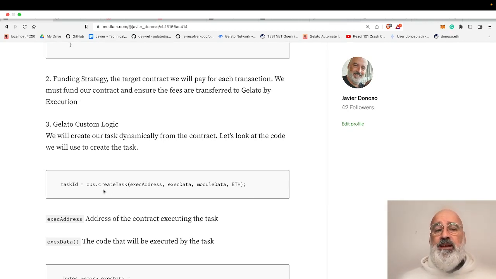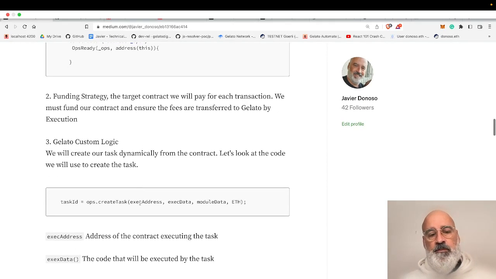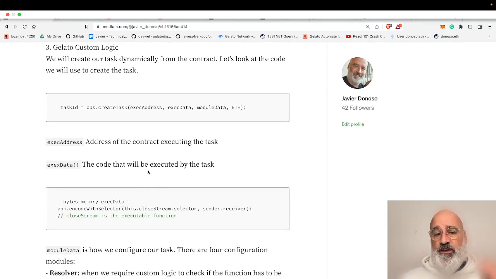First, we need to create the task. If we have a look at how we create the task, this is the ops contract we were talking about before, the one that we initialize in the OpsReady contract. And we need some exec address, which is the address where the transaction should be executed, the executable data, the module data, and the ETH, the token that we're going to use. The exec address is the address of our contract.